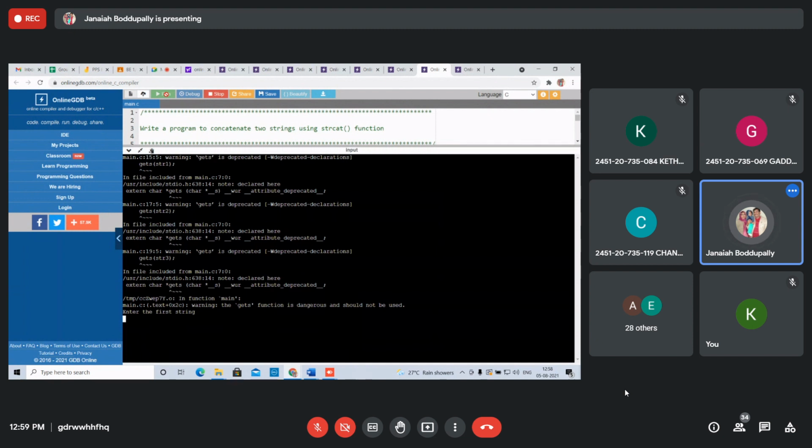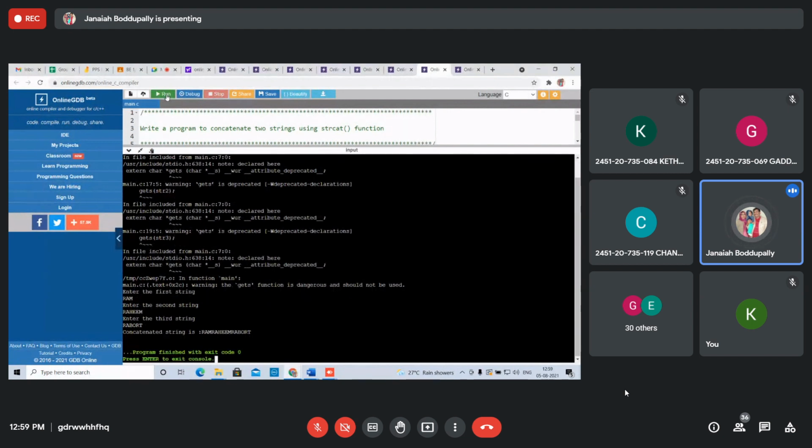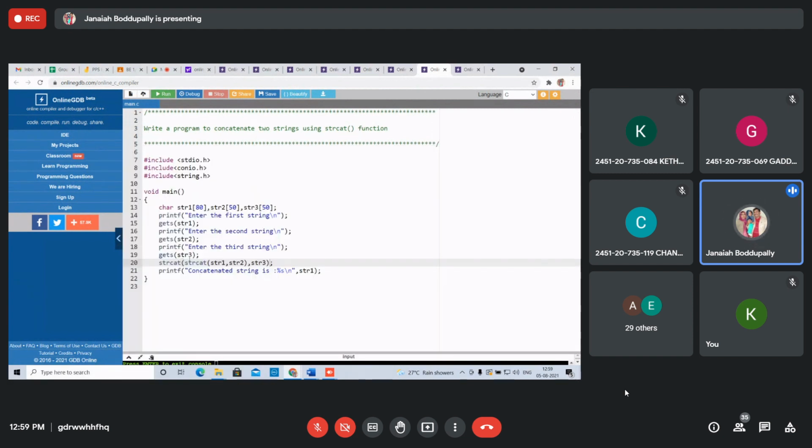Enter the first string: Ram. Second string: Rahim. Enter third string: Robert. Ram, Rahim, Robert. The third string is Robert. Yes, Ram Rahim Robert is a single string stored in the S1 string 1 only. This is nesting of concatenation. The string concatenation, we nested the string.